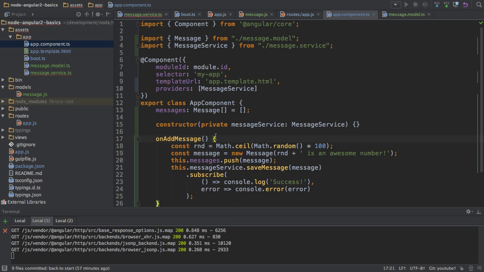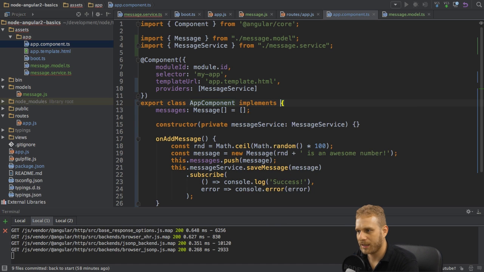Of course, I want to fetch messages right when the app loads. Now I could do this in the constructor, but it is a good practice to not do any heavy lifting or HTTP calls in the constructor. For example, for testing reasons, where it's better to control through Angular 2 if you do it in another place. Now what is this other place? It's the onInit lifecycle hook. Implements onInit is the code I need to add to my class here.